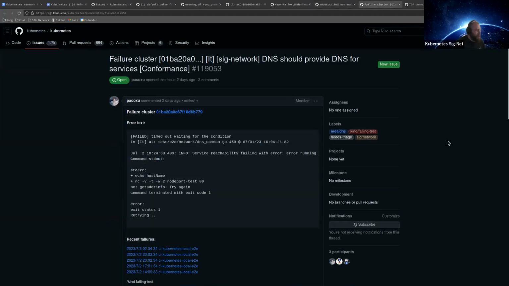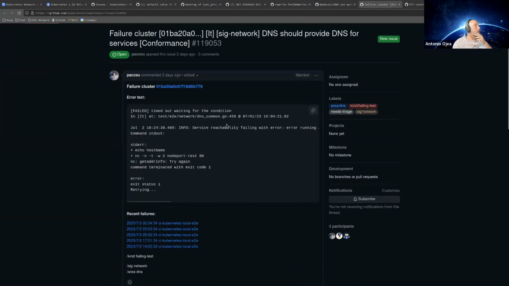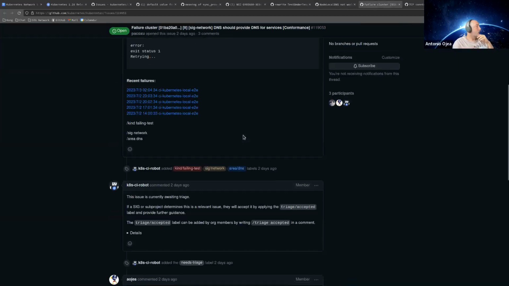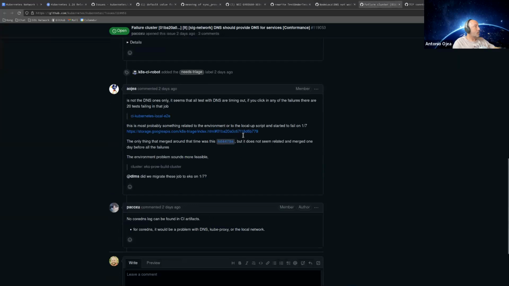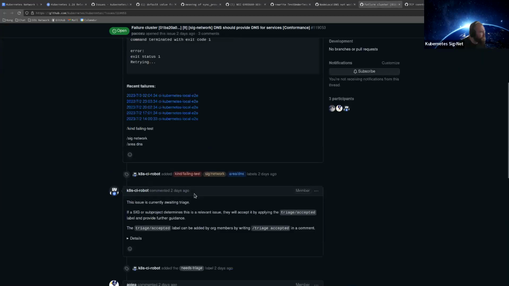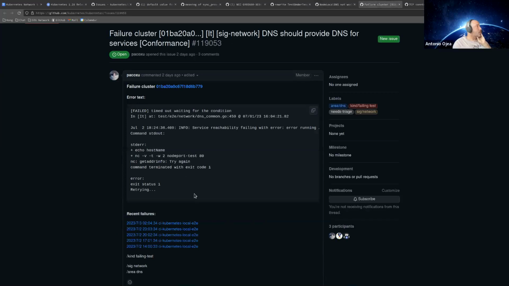All right, failure cluster. DNS should provide DNS services. This is a job that they set up with the hack local cluster thing. And you can assign it to me. So it's, okay, most probably something with the environment.